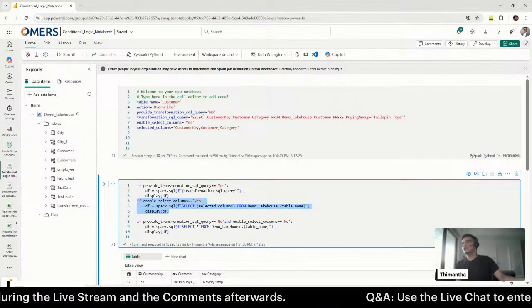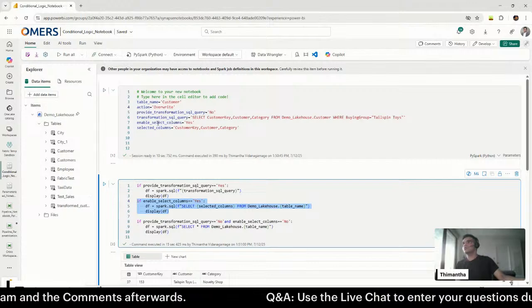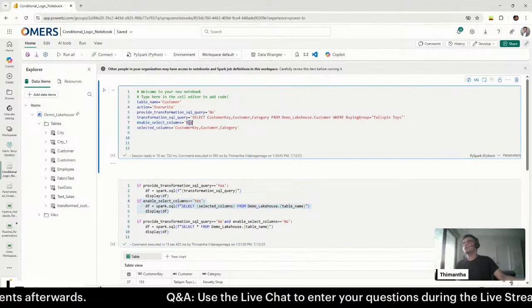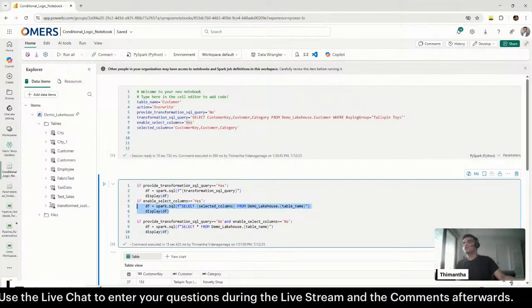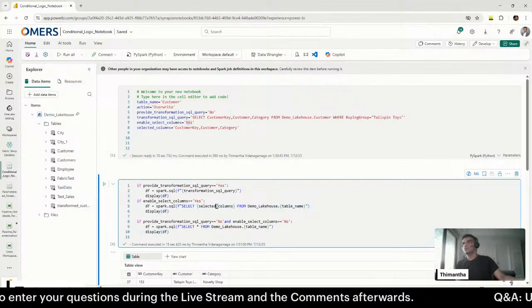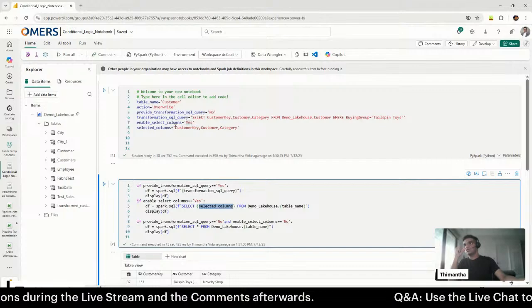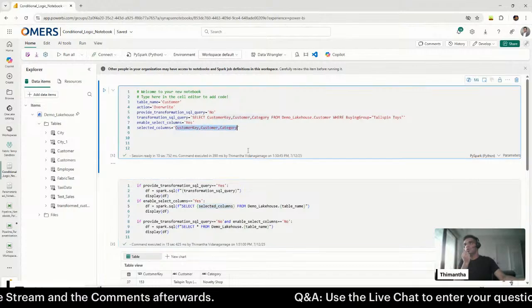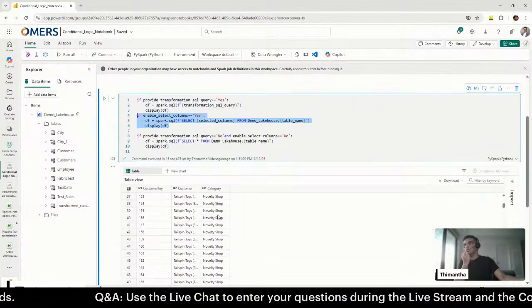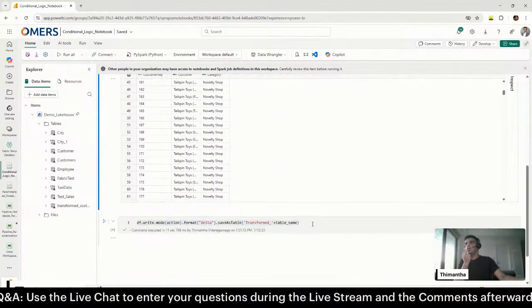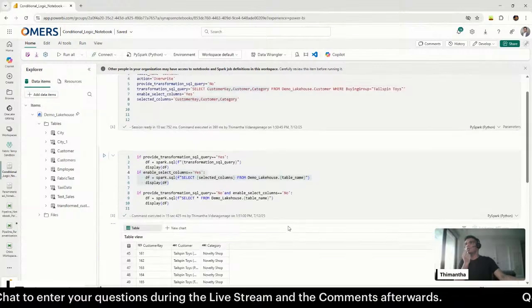In the second condition, it's going to check if the enable select columns is set to yes. If it is set to yes, it's going to select the columns that you specified in the next parameter and assign that into the data frame. That data frame is going to be copied into the destination.